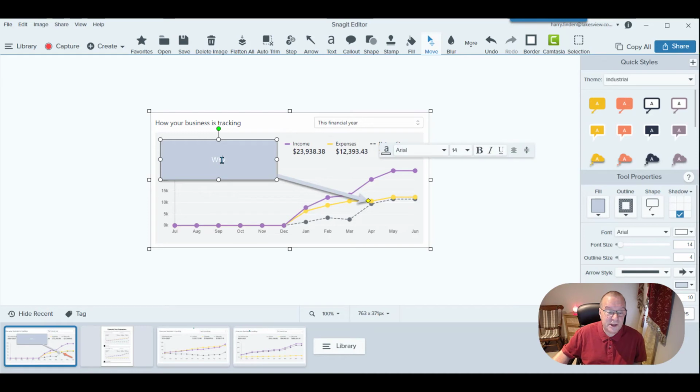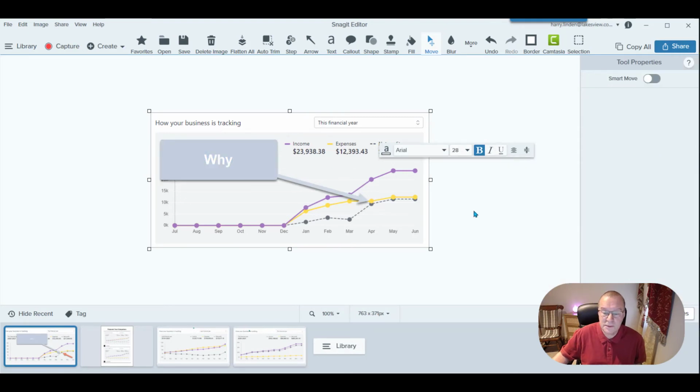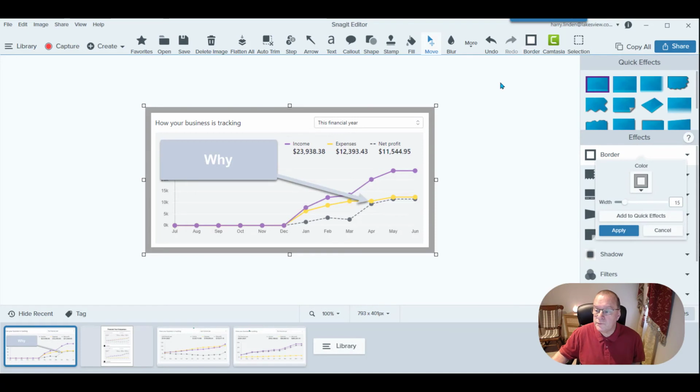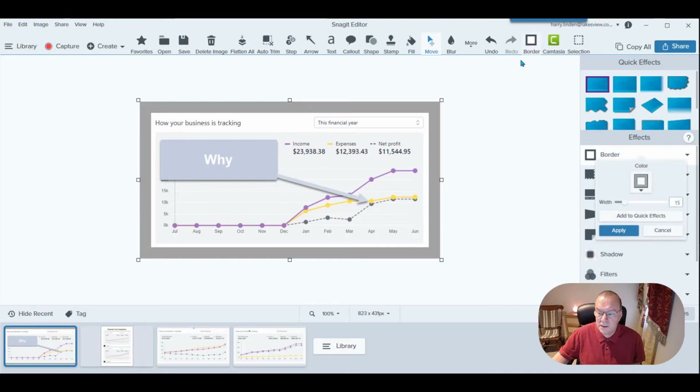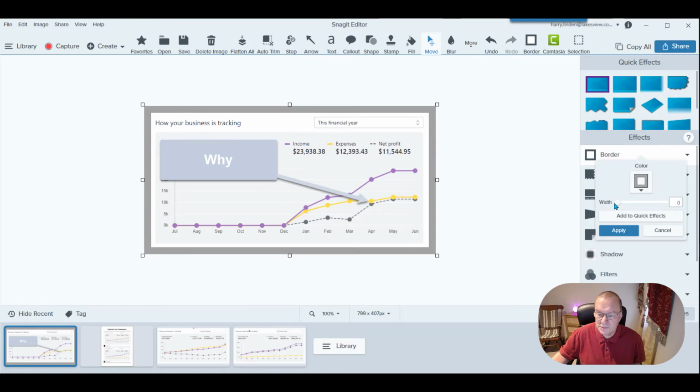The text in here can be bold. It can be much larger. Let's make it 28. There we go. And if you really like to spice it up a bit, you can also add a border, for example. And if I click that and hit apply, it'll stay. Now, if I look at the border, for example, I can actually make that much smaller.